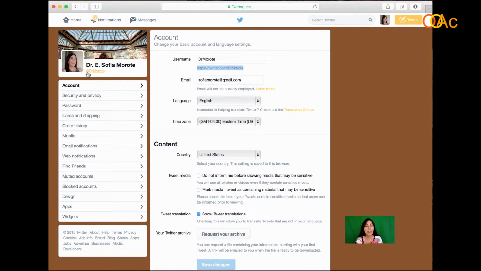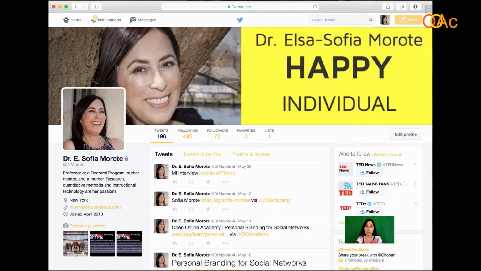And as you see here, this symbol, this will be my connection. The way my identification will be @DrMorote. Okay, Dr. E. Sofia Morote. Here I decided to call it E. Sofia Morote. But I can also go and change that if I want to. Okay, so it looks good.